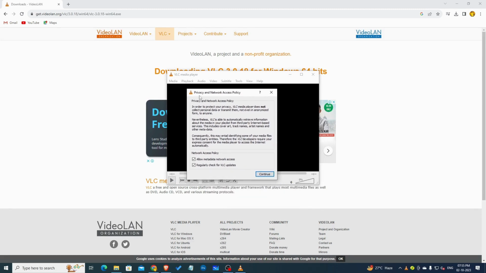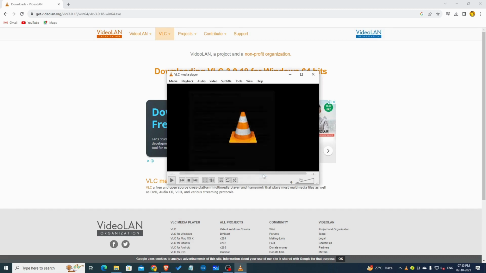This is the privacy and network policies of VLC multimedia. Just click on continue. Just click on these two checkboxes whether your checkbox is tick marked or not. Just allow these two checkboxes over here. Just click on continue.